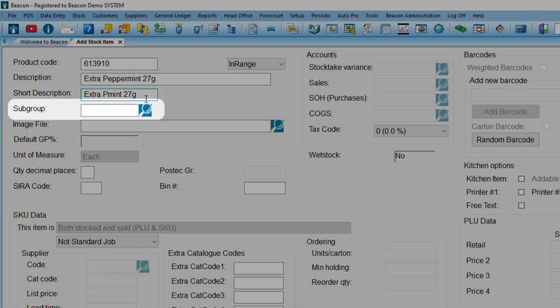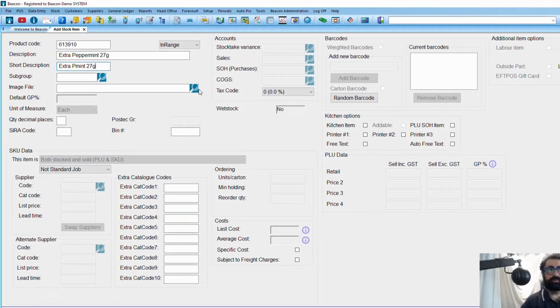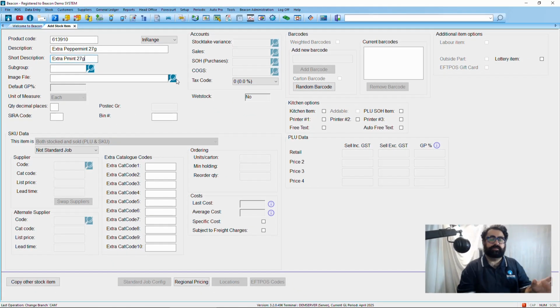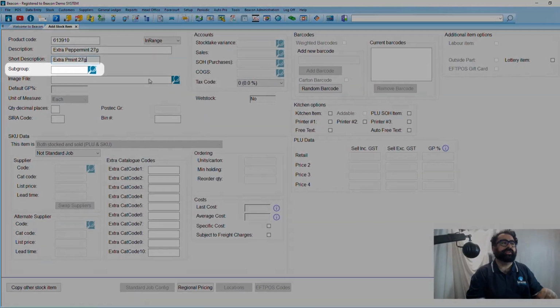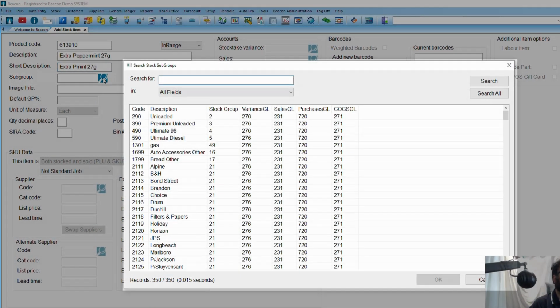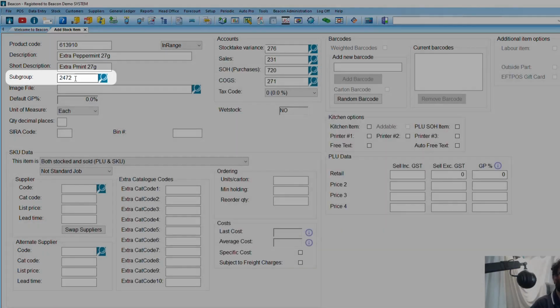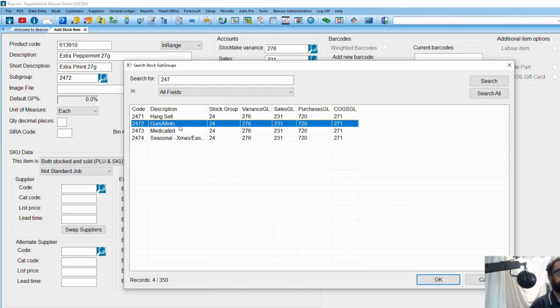So the next thing is the subgroup. Now you'll notice a lot of the stock maintenance screen is grayed out at the moment. That's because we need to define our subgroup. So if I click on the subgroup field, we've got all these different categories to pick from. So the category I'm going to try and look up is for gum. It looks like it has found this group for gum and mint. So that's perfect, exactly what I want.